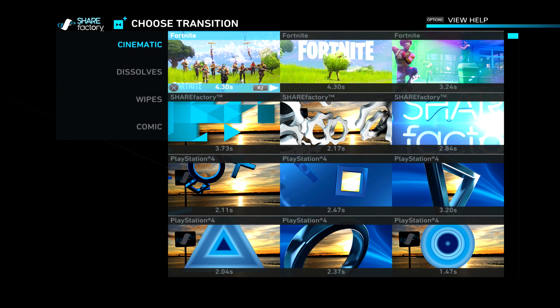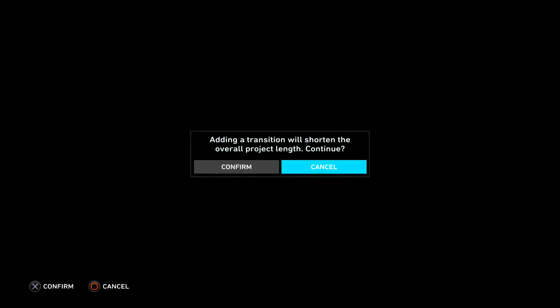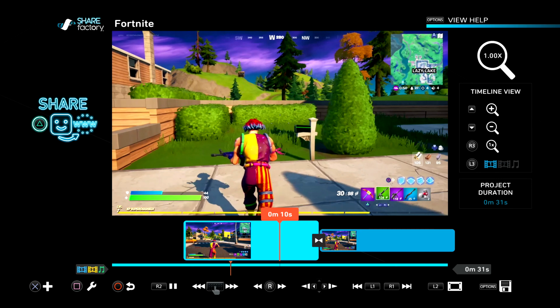So if I actually add it, and I'm gonna be honest with you guys, some of these actually are really terrible. Look at this Fortnite one. Let me actually just add it real quick. Who wants this as a transition?